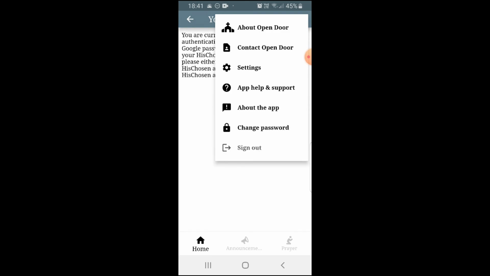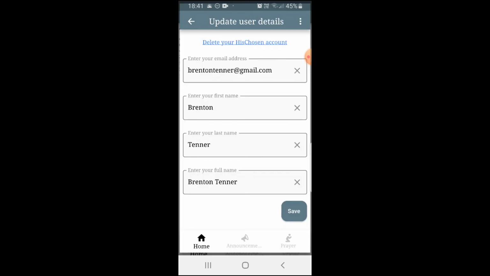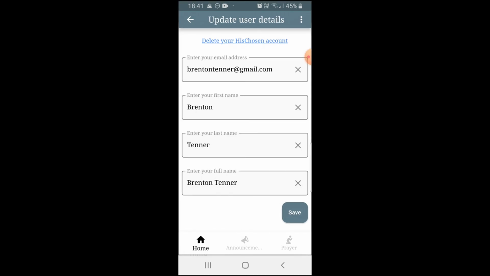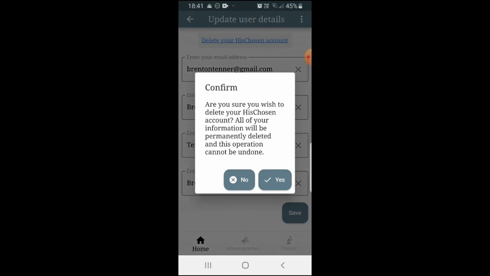And settings, this is where you can delete your HisChosen account here if you want your information completely wiped. That is, as it says when I try to do that, cannot be undone. You could always go and make your account again afterwards, but that account that you had previously is gone.